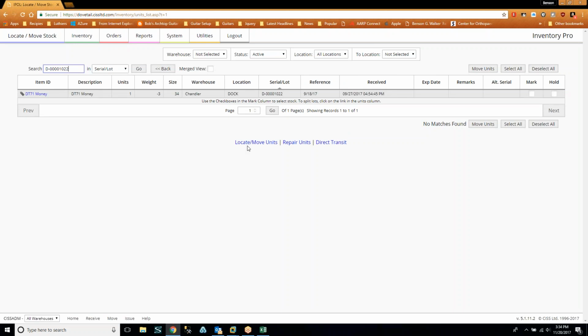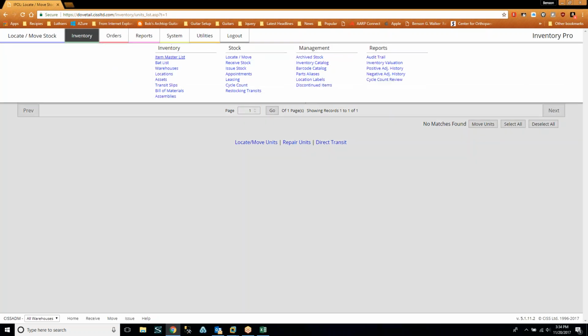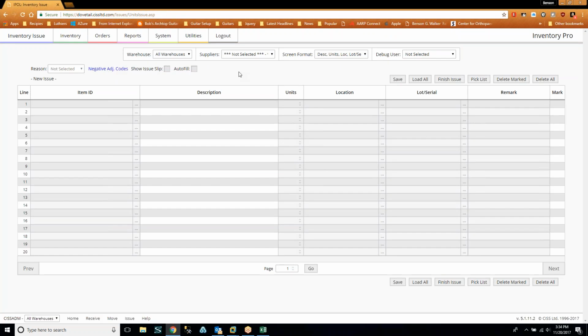Now how come I can't find it when I go to issue it? It is right there. It's in the Chandler warehouse. I just found it. How come when I went to issue it, I couldn't find it? You were probably in Shirley. You can't issue out of Chandler if you're in Shirley. I was not in Chandler, I was in all warehouses. You can't use the issue screen unless you're in a warehouse. You have to choose your warehouse to issue out of.